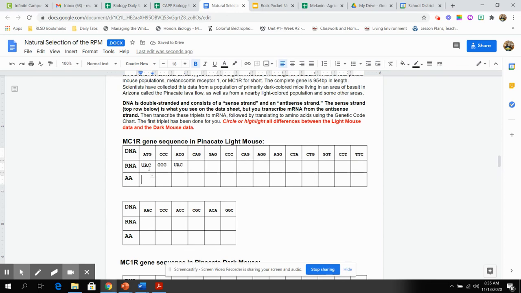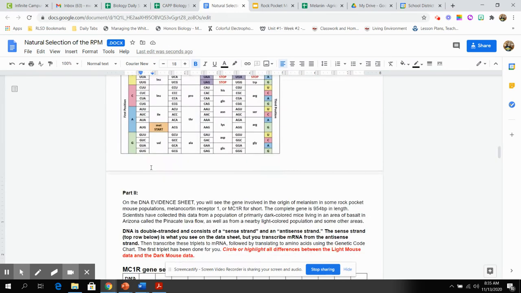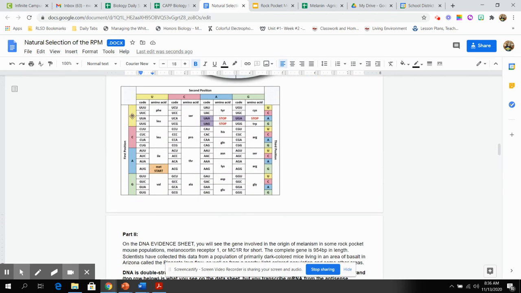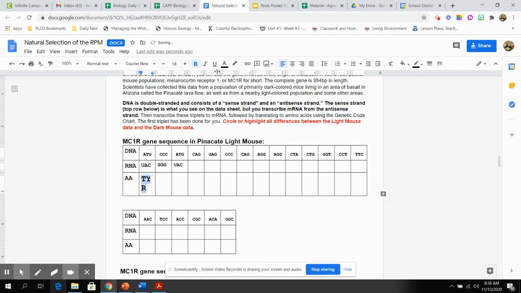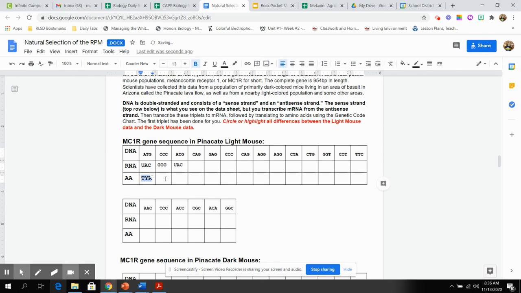So now what we're going to do is go to our code charts. So UAC, what would that one be? Here in our first position, we have a U, so I know it's somewhere in this row right here. And then the next one would be A. So now I know that it's somewhere in this row. So it's in this box, UAC. The amino acid is TYR. So we're going to go down, type TYR. Awesome.